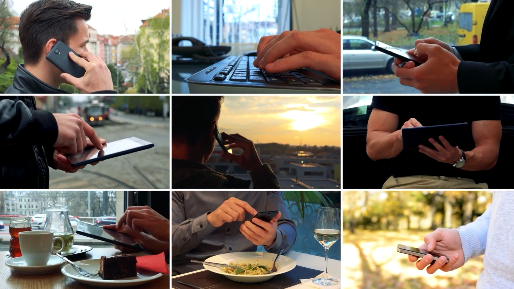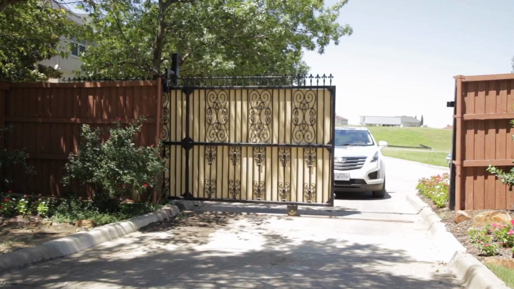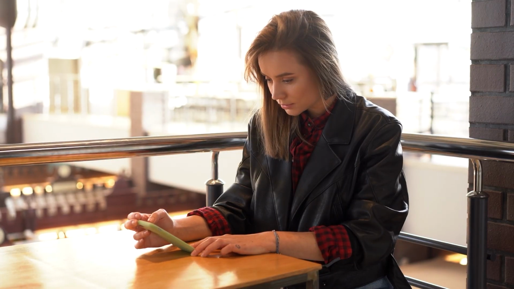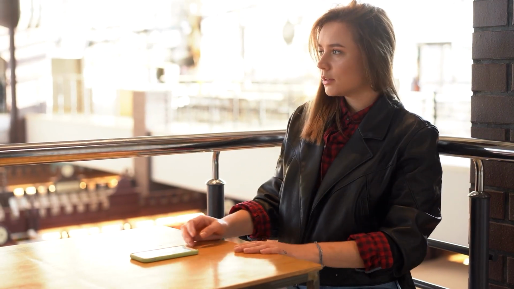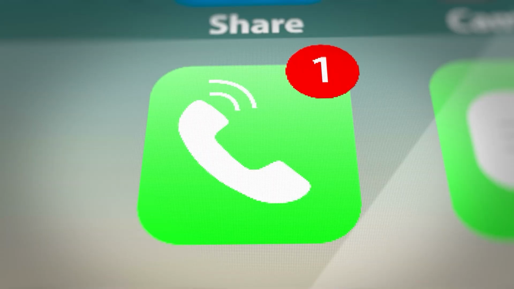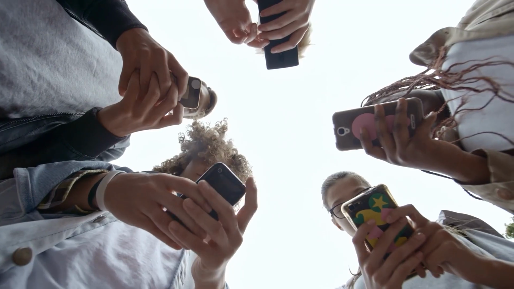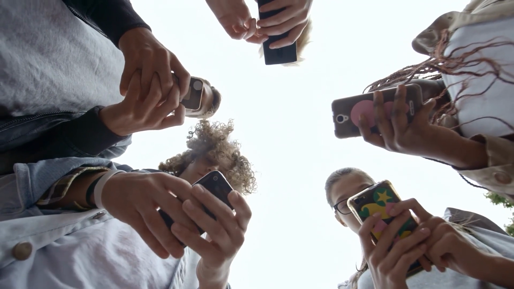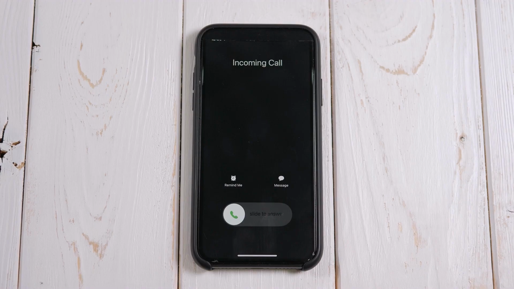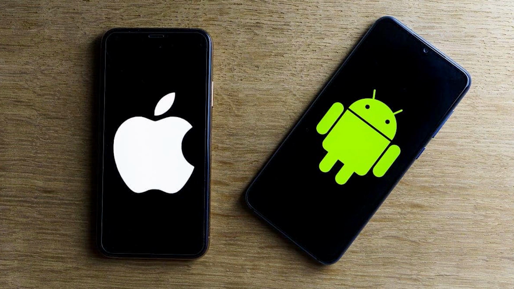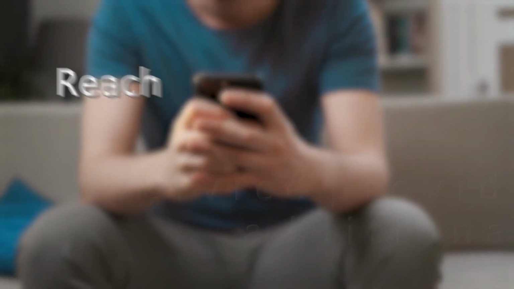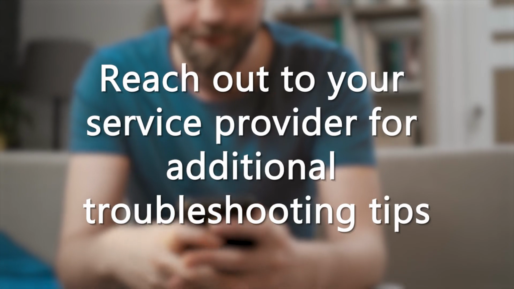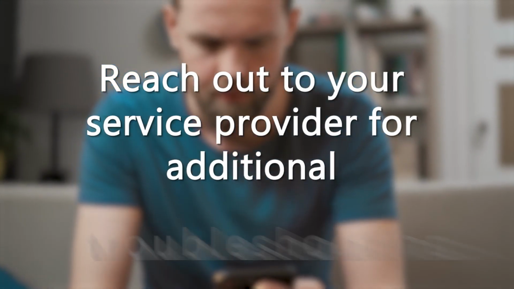Your phone is the key to letting guests into your property with CellGate. But have you ever missed a CellGate call because our number got mistakenly blocked on your phone? Let's avoid that frustration. Whether you're an iPhone aficionado or an Android enthusiast, here's how to ensure our calls come through seamlessly for both types of users. And if you need more assistance, feel free to reach out to your service provider for additional troubleshooting tips.